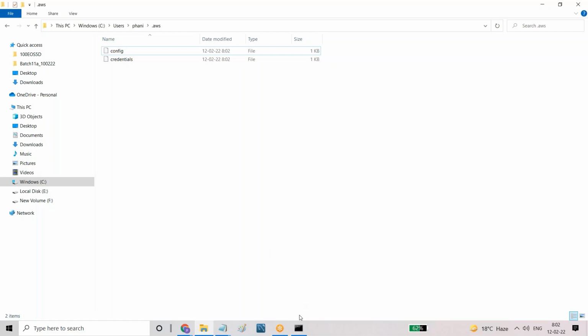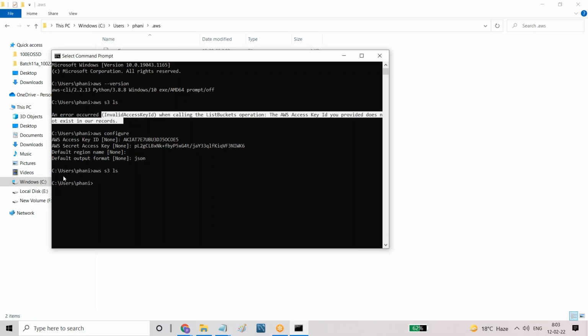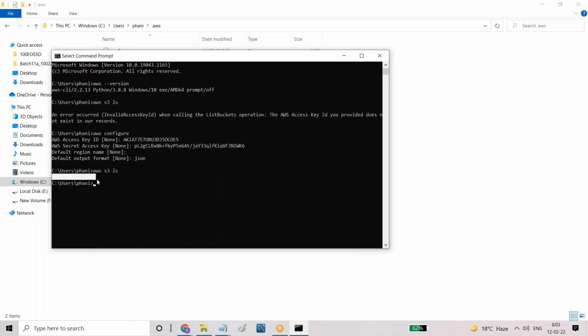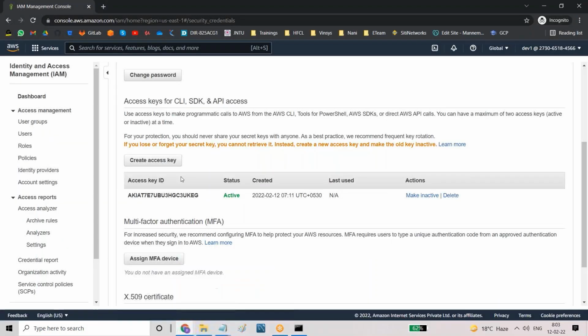Okay, so now I can do the operations if I know the commands. If it has the permission to do or to display that thing, it will show. Earlier, if I used the AWS S3 ls command, it showed some exception, but now it is showing empty. Empty means it doesn't have any buckets. Currently inside S3, you don't have any buckets.